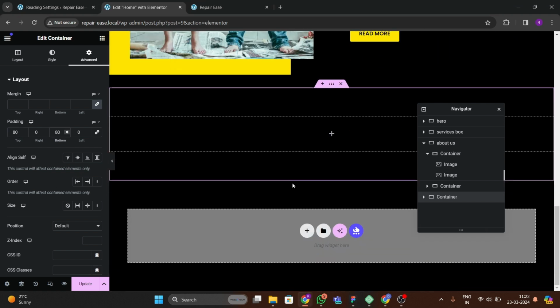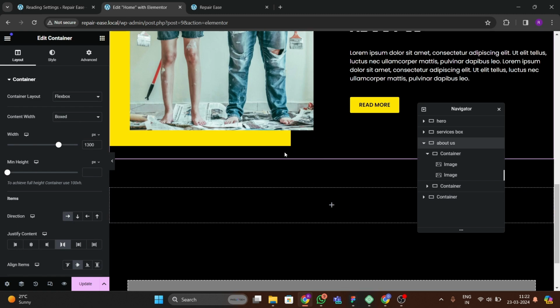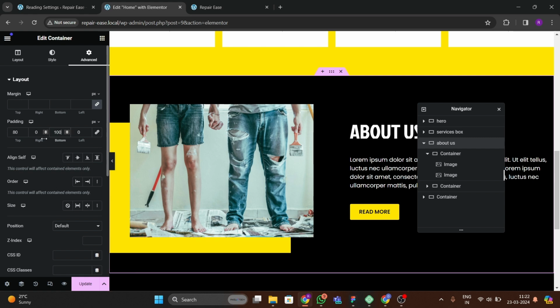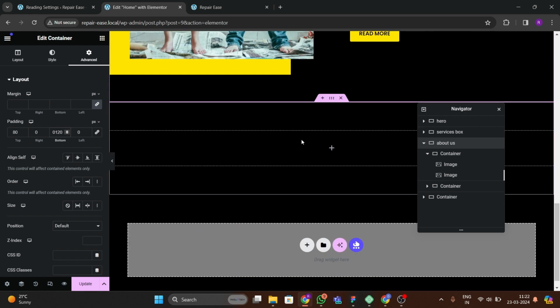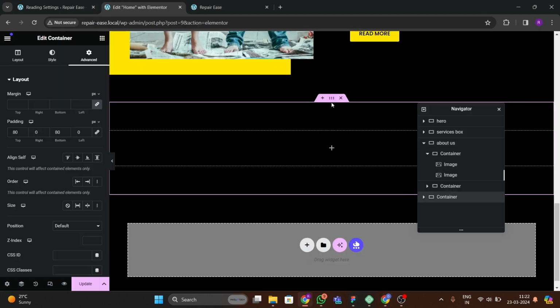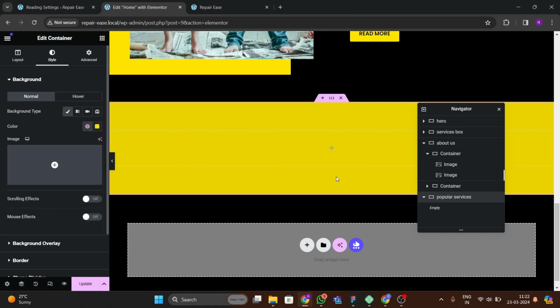Then after that, you can see that we have some space a little below this, so we can go to advanced, here we can add 100 or 120. 120. Okay, so after that we have to add this yellow tint. For adding the yellow tint, we can just choose this. So let's give this name popular services. Then go to style, and here we're gonna choose a yellow color.